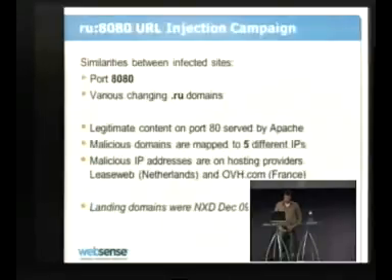And the report that I was able to create through Fireshark allowed me to see this. Similarities, again, 8080, RU domains. Legitimate content actually was on port 80. The malicious domains were mapped to 5 different IP addresses. So this was part of the post-processing scripts that I actually ran afterwards. So I had the domains, and then I was actually able to see how many IP addresses were associated with those domains.